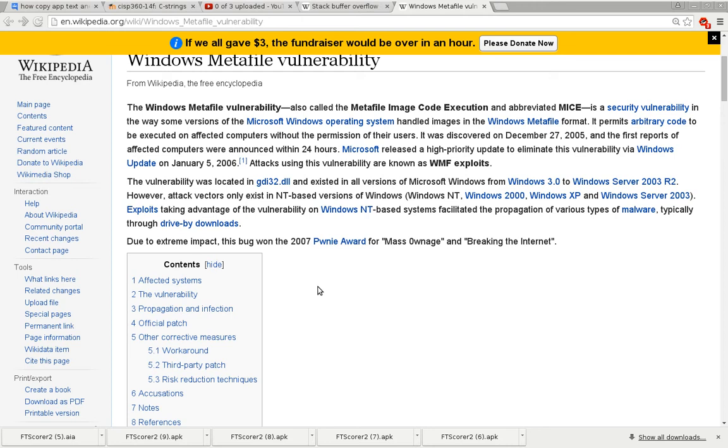2006, too far ago. No, this is worse than the blue screen of death because this allows people to gain control over your computer. Your computer will join a botnet whether it wants to or not.